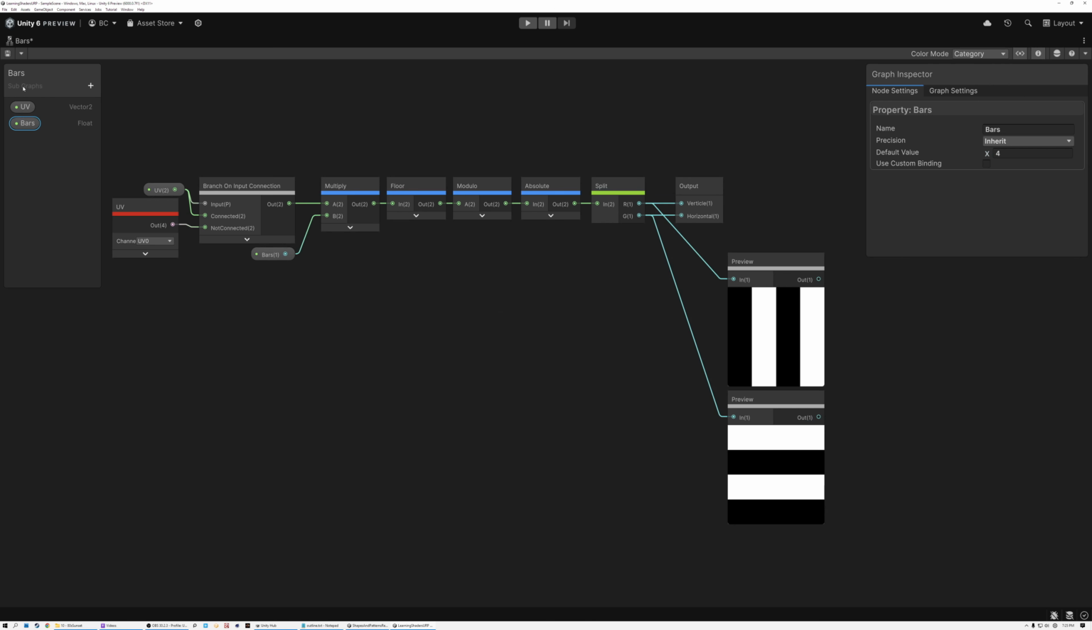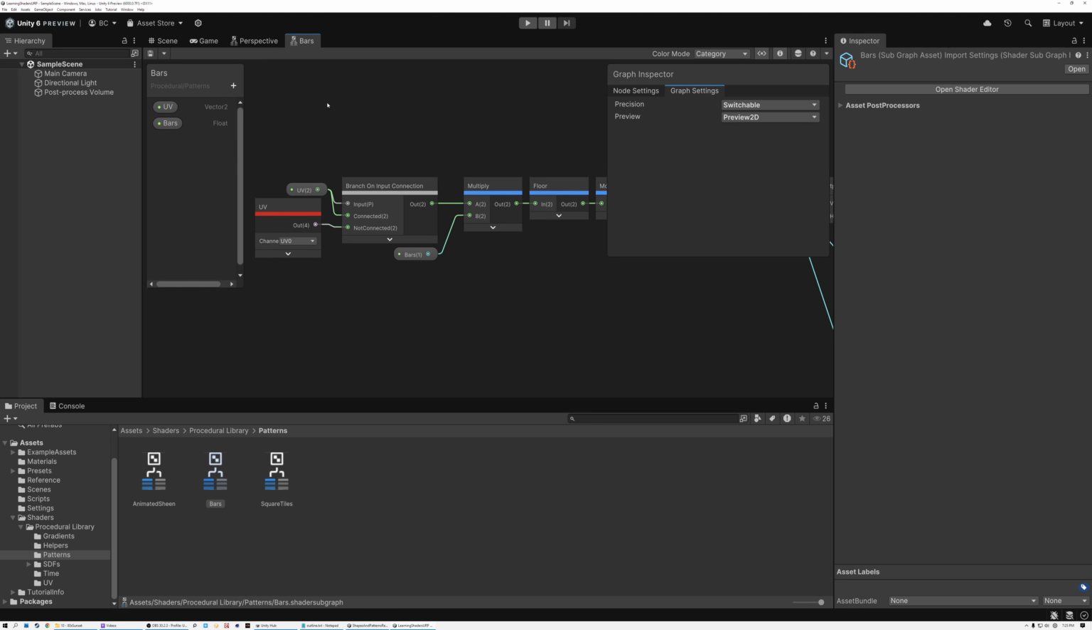It's all done, except we need to put it in a category. So we're going to put it in procedural patterns, and we'll come over here to our graph settings and set its preview mode to 2D. All right, so we've completed our bars node and our perspective node, and we're ready to assemble our 80s sunset.